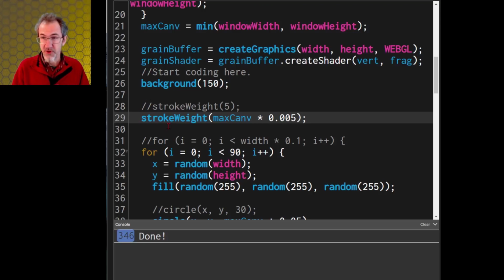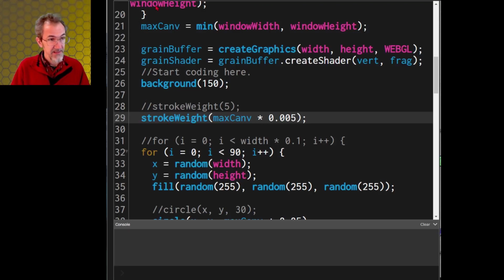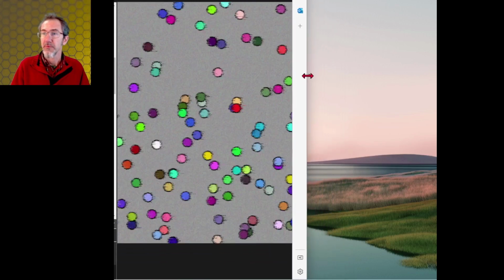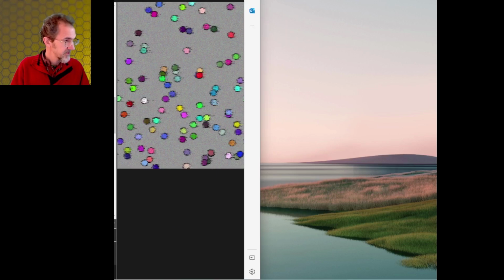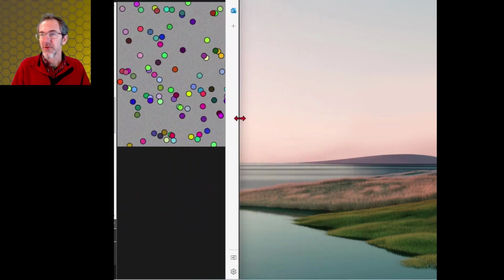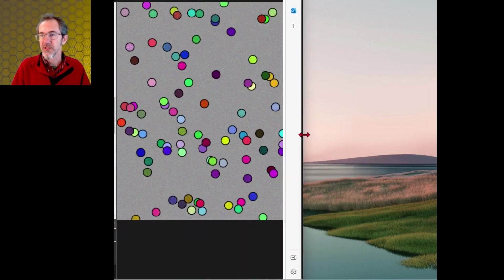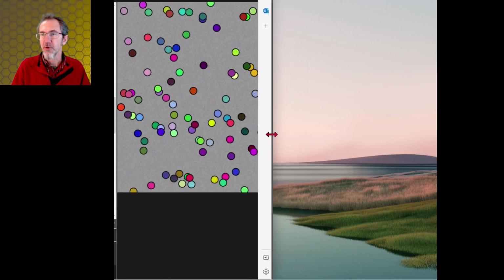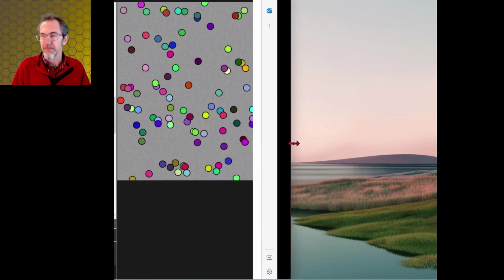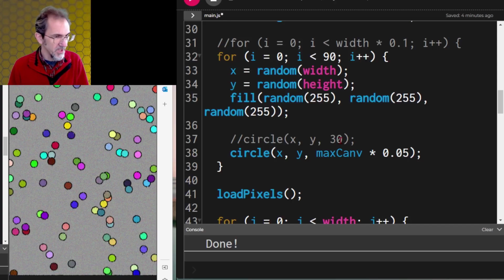I've changed the stroke weight. Let's take a look at that. So here's the stroke weight using a percentage of the canvas, and we'll make it smaller. Let me get rid of this bit of code so it's a little more clear. So you can see that the circles look pretty much the same. The stroke weight is changing, and so they look about the same. So we've got our little circles working well.